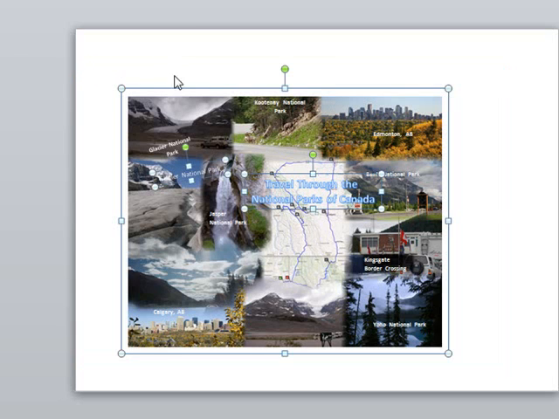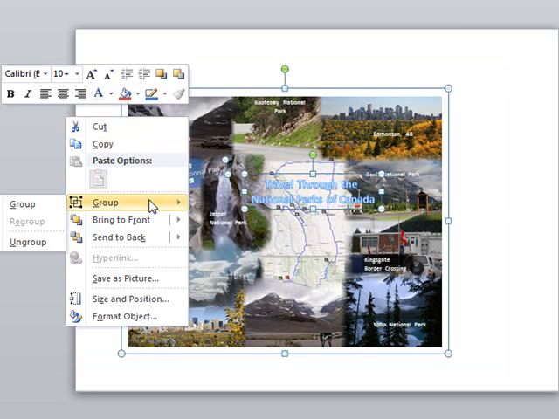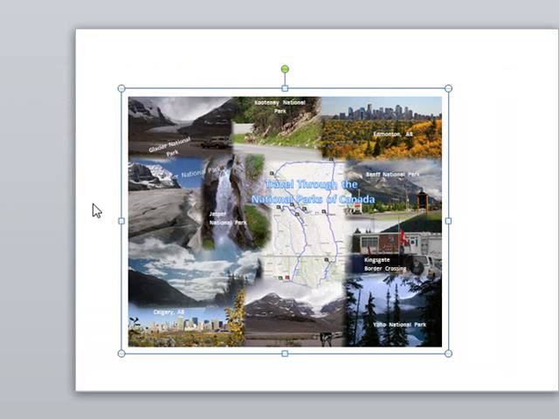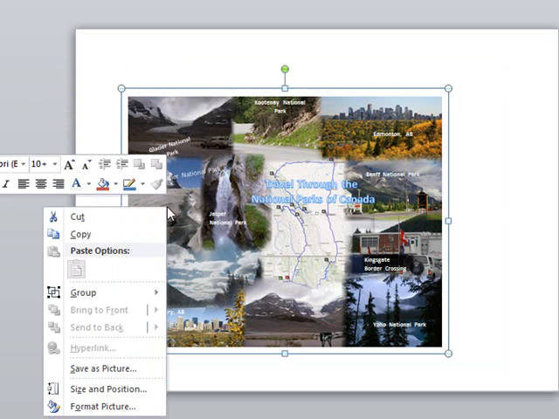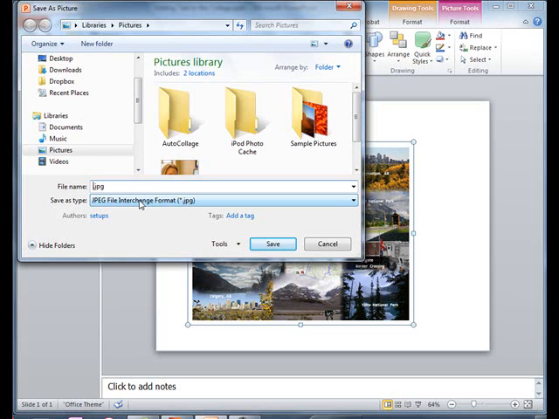Select all that I put in there, the words, the picture, and I want to group it. After I group it, now it becomes one picture. So now I can right-click and save as picture. And the students can name it and put it into their personal folder or into their portfolio so that they can use it for their project.